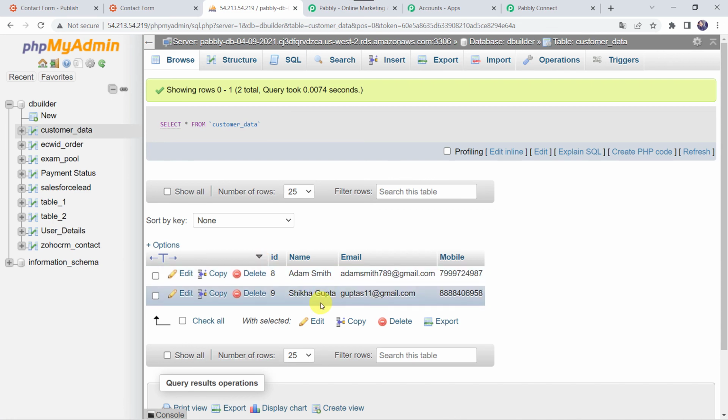Okay, and here we can see that Shikha Gupta is added as a new contact over here. We can find the ID as 9 this time. Here we can find her email address and here we can find her mobile number. So in this way we can see that our integration is perfectly working fine.